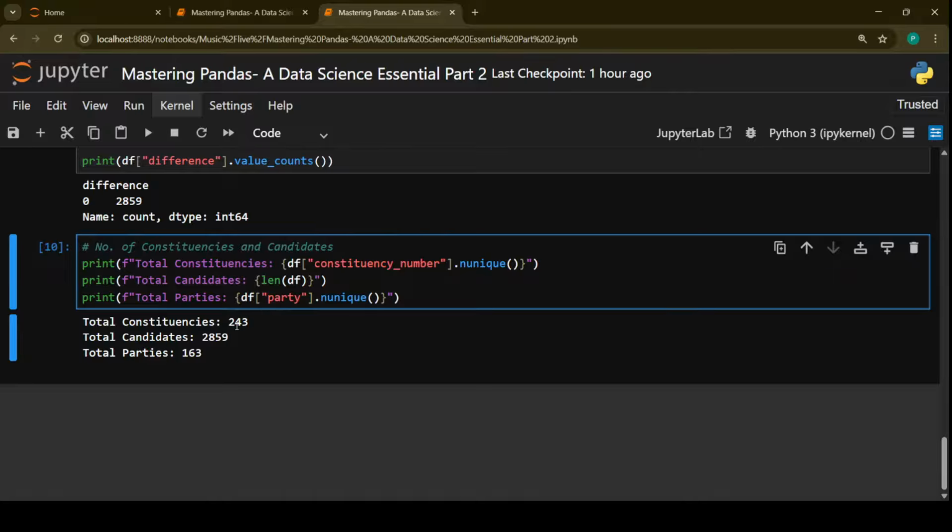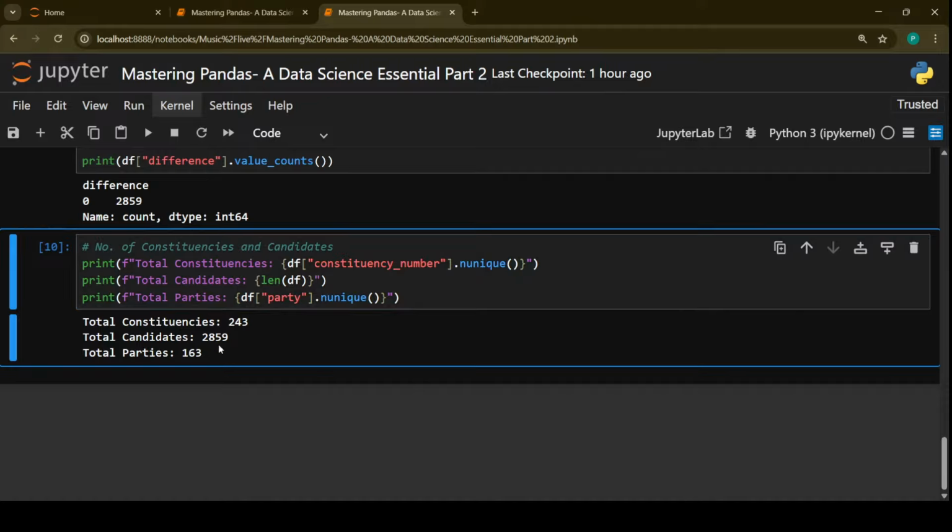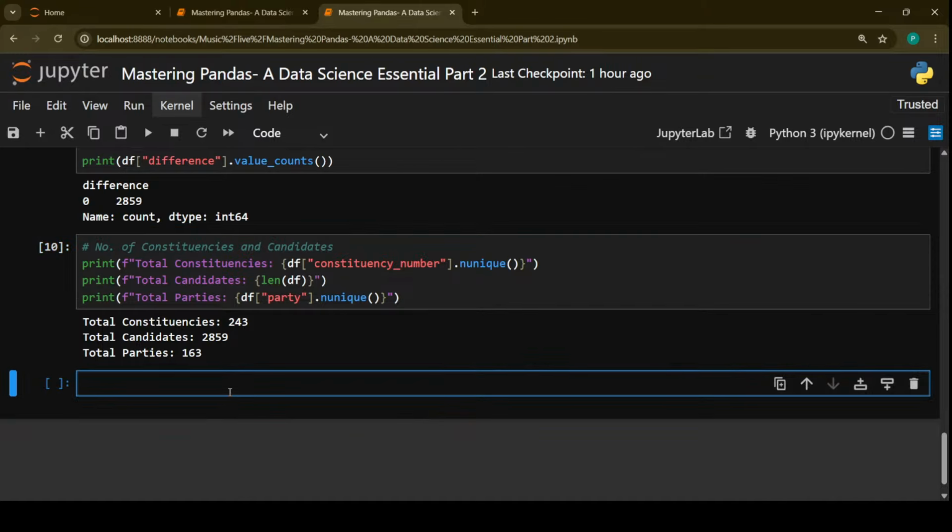So total constituency 243 as obvious, total candidates 2859, total parties 163 parties performed or participated in it, in which independent is also included. Okay, now we'll find the winner from each constituency.